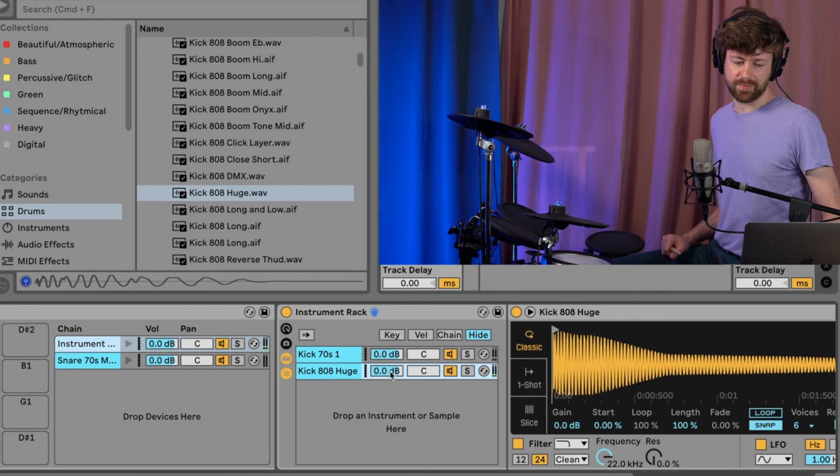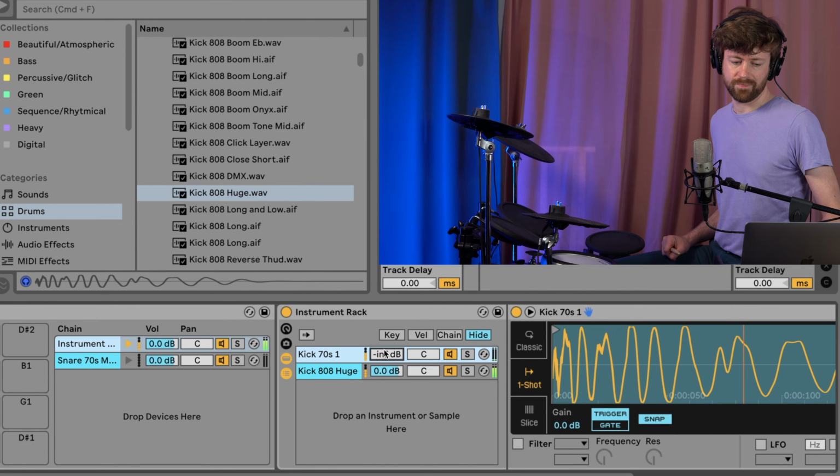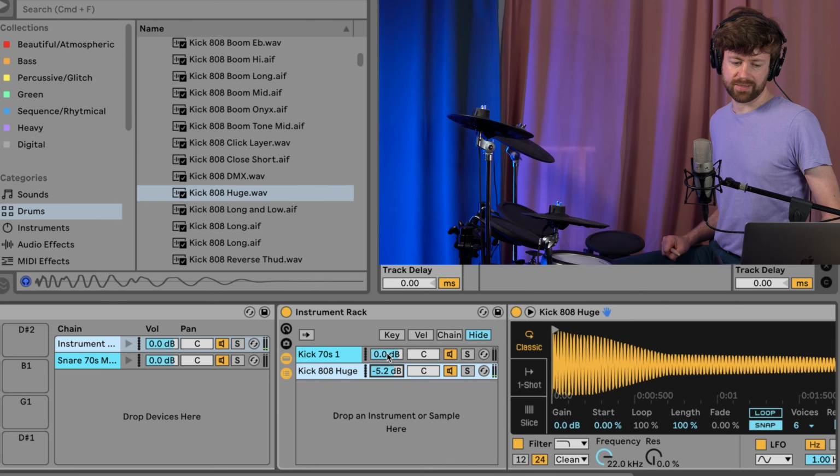And we can also mix them. So like this would only be the kick. Like this would only be the 808. And then we basically create our little mix.